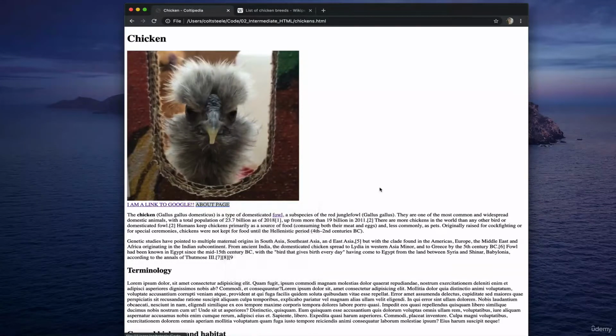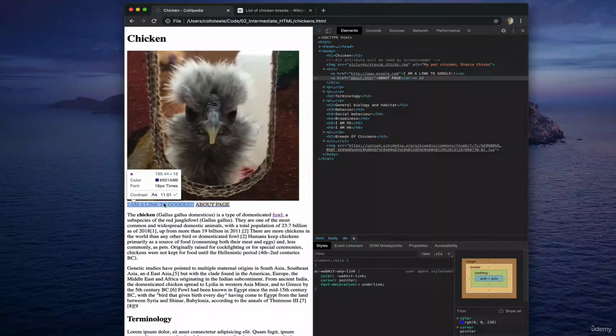So if we inspect now, you'll see that right here I've still got my 2 anchor tags. They are still just inline elements. They take up the minimum amount of space they need. But the div that I'm highlighting right now goes all the way across. It takes up a full block.